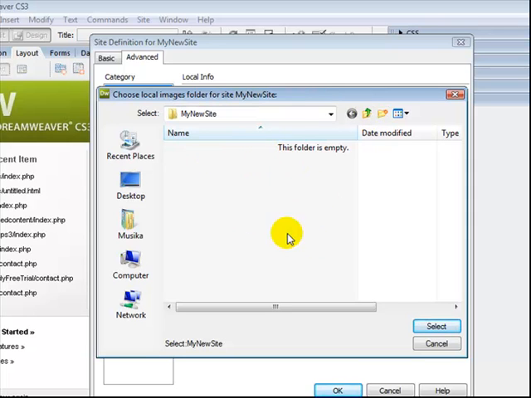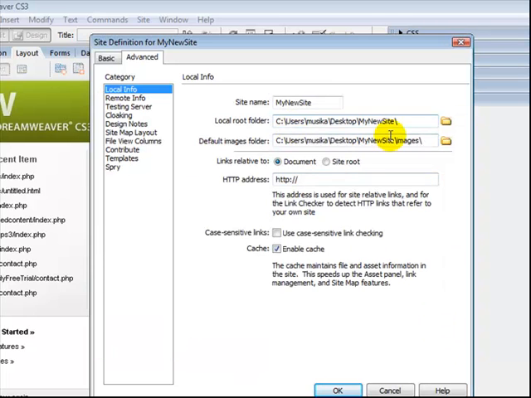And say for the images folder, you're going to create a new file folder, and you can see it's under the My New Site category. You want it to be underneath that local root folder. Call it images, open, and there's your default images folder.